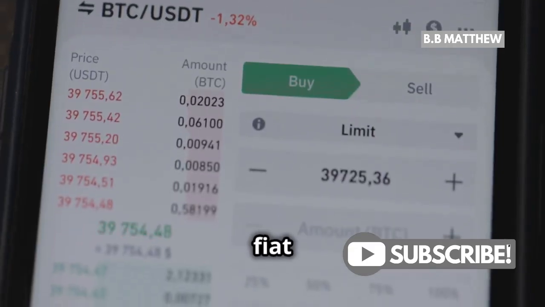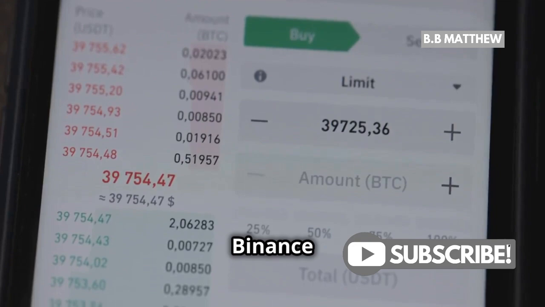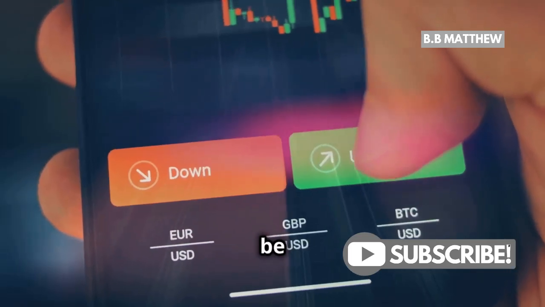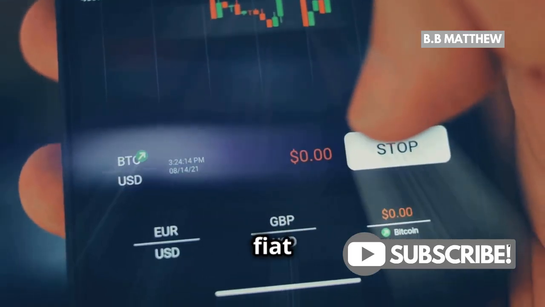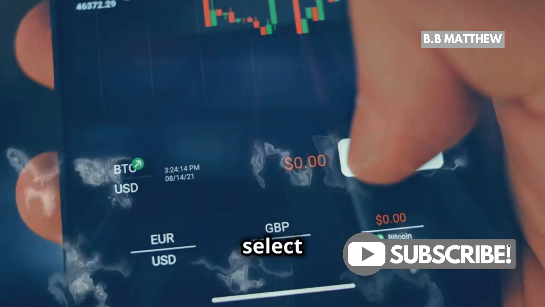This is where you'll choose the fiat currency you want to withdraw. Binance supports multiple currencies. It could be USD, EUR, or any other fiat currency available. Make sure to select the correct one.